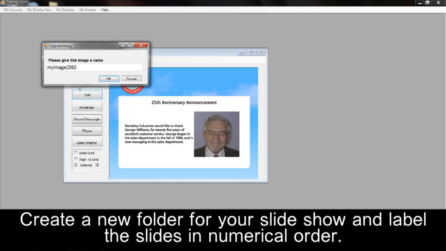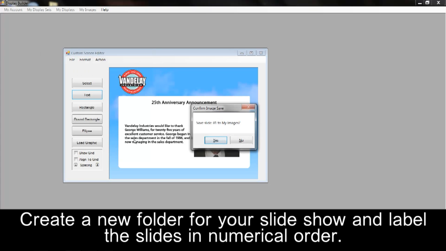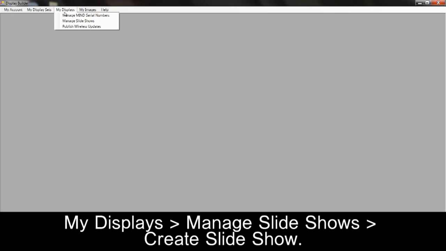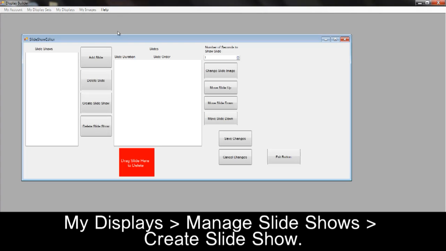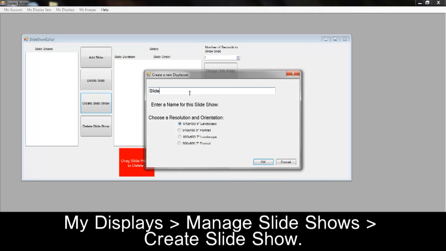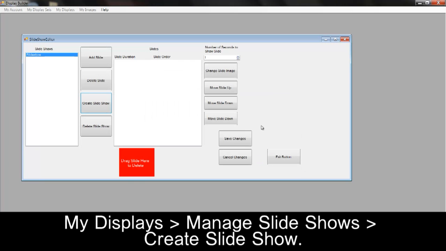Create a new folder for your slideshow. As you save the slides, label them in numerical order. When you're done, you can close the window. Then go to My Displays, Manage Slideshows, Create Slideshow, name it, size it, save, and exit.